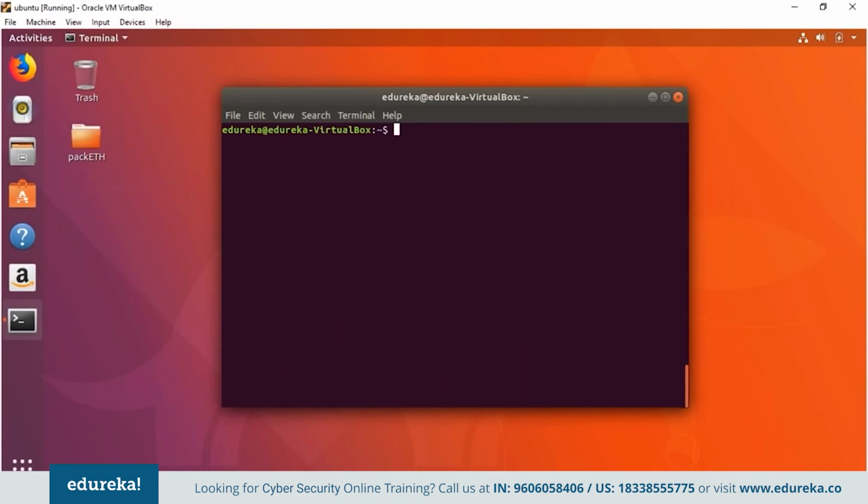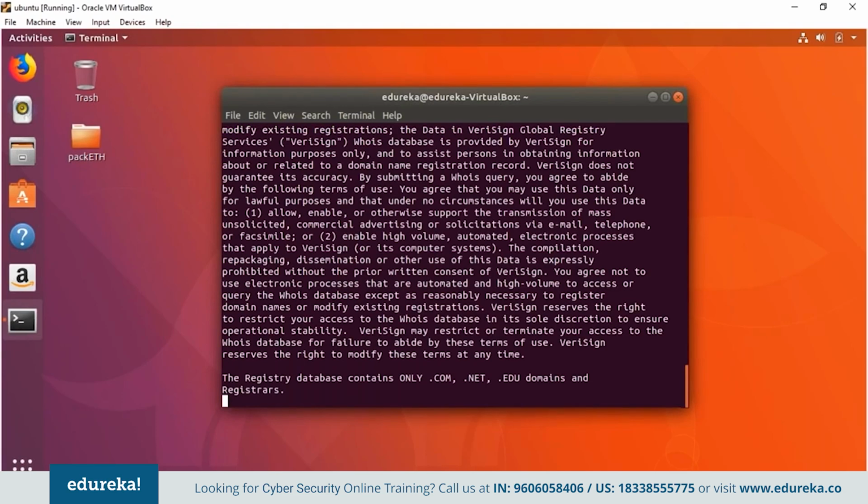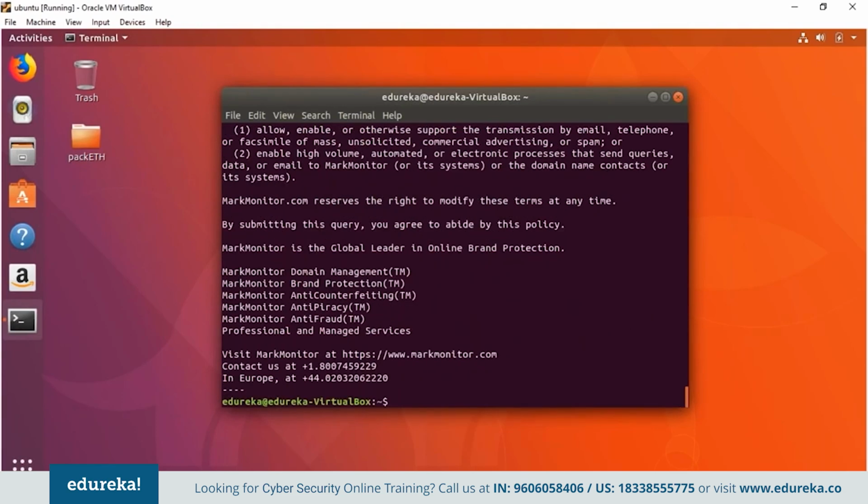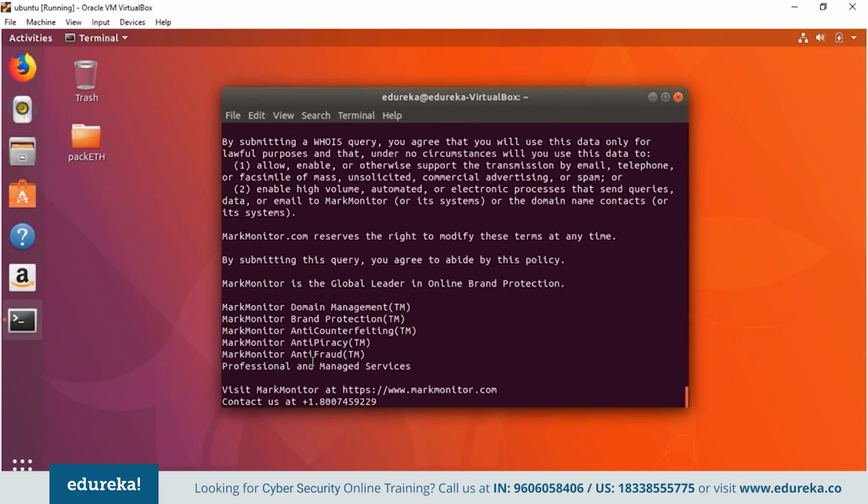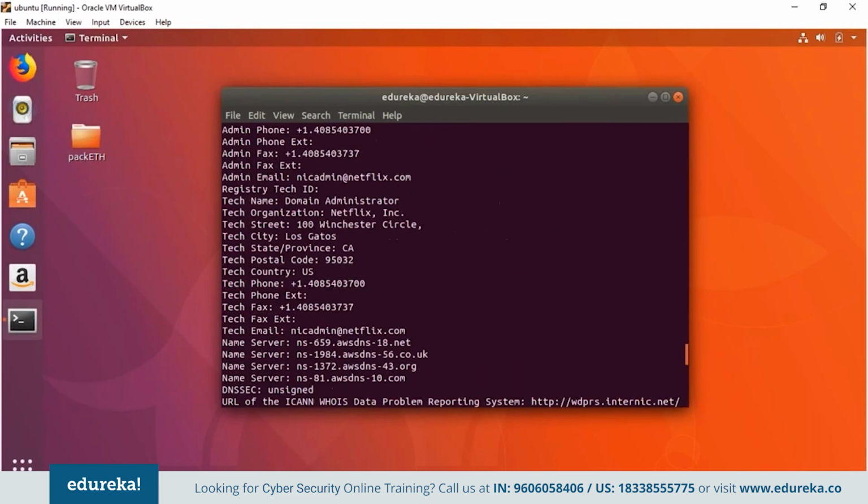For querying information from the regional internet registries that I just talked about, you can use whois to get information about who owns a particular domain or IP address. So for example, I could do whois netflix.com, and we can get all sorts of information about Netflix. We can see MarkMonitor. Let's go up and look at all the information being given to us by this whois query. As you can see, I went up a little too much.